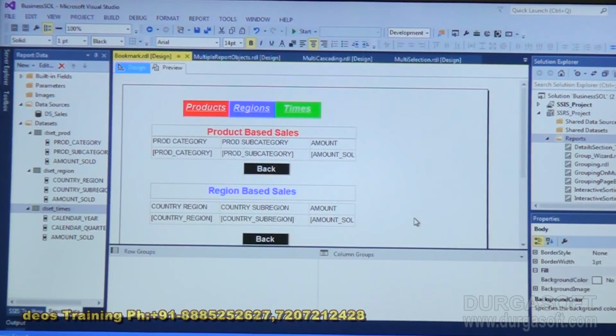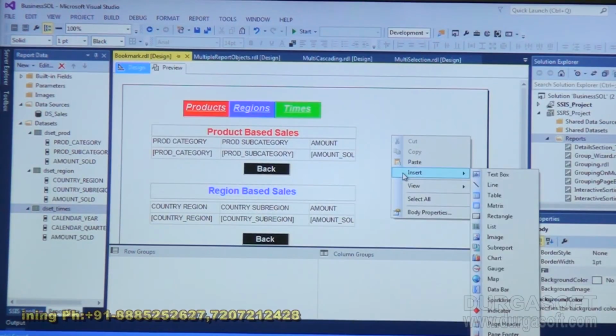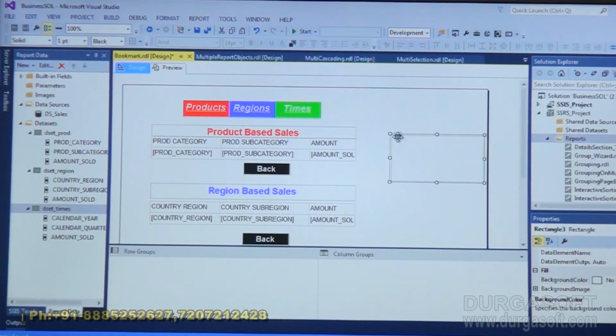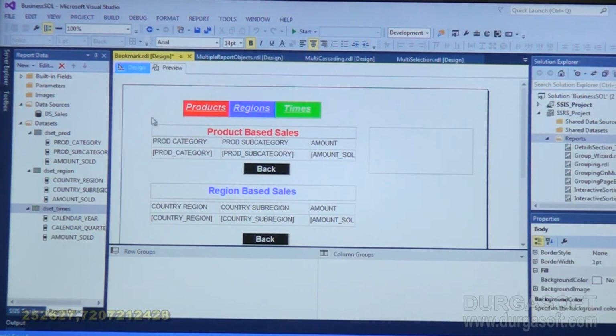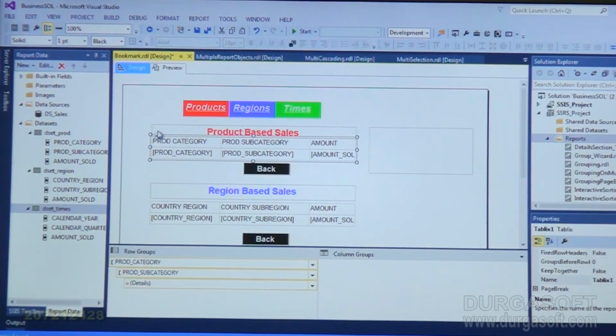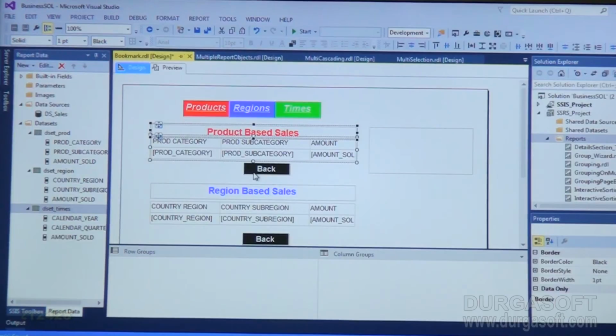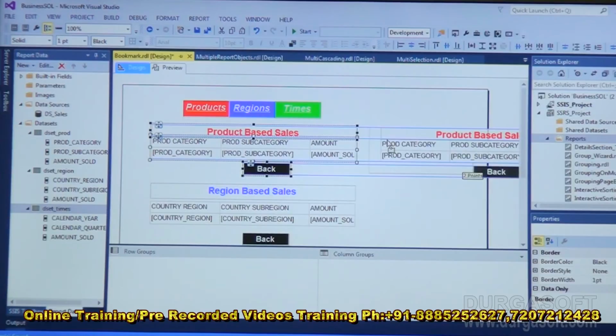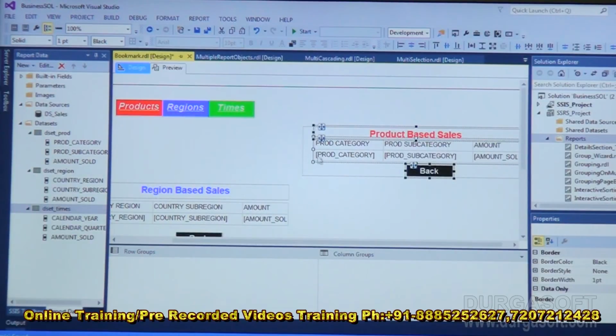So what I'll try to do is add a rectangle. Right click, insert a rectangle. I'm trying to take one rectangle. Now first of all I'll move these three things: product based sales, the table you have, total three objects. These three objects I'm moving into this rectangle. I moved all these three objects into a rectangle.